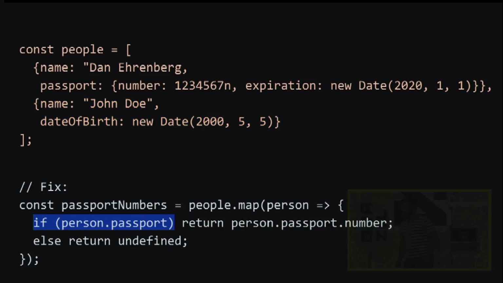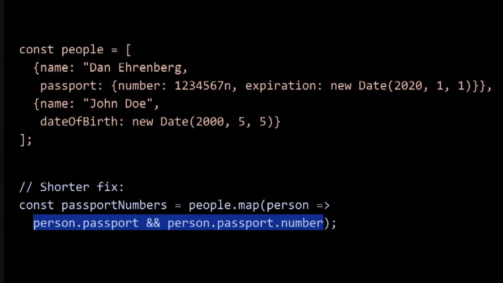What we have to do is use a more complicated function. So instead of getting person.passport.number on any person, first check if person.passport is there, then return that. Otherwise, return undefined. This is a bit wordy, so there's a shorter way to write it.